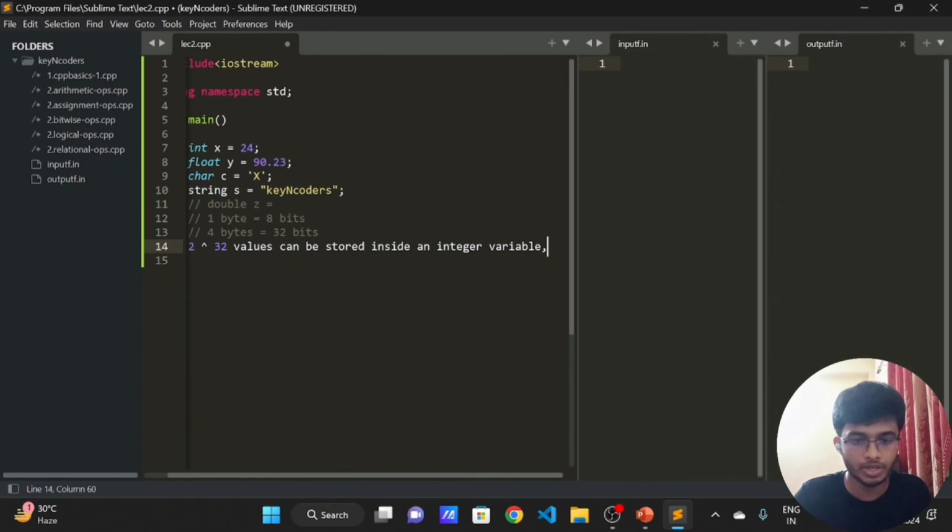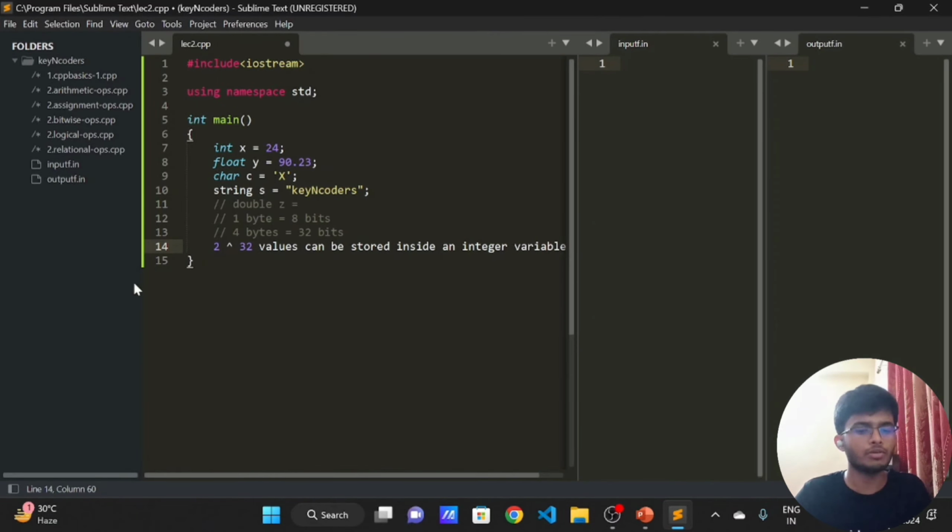Inside an integer variable, right? Why is this so? Can you think about this? I have told you right now only. Because there are 32 bits and every bit can be 0 or 1. So there are 2 to the power 32 possibilities.